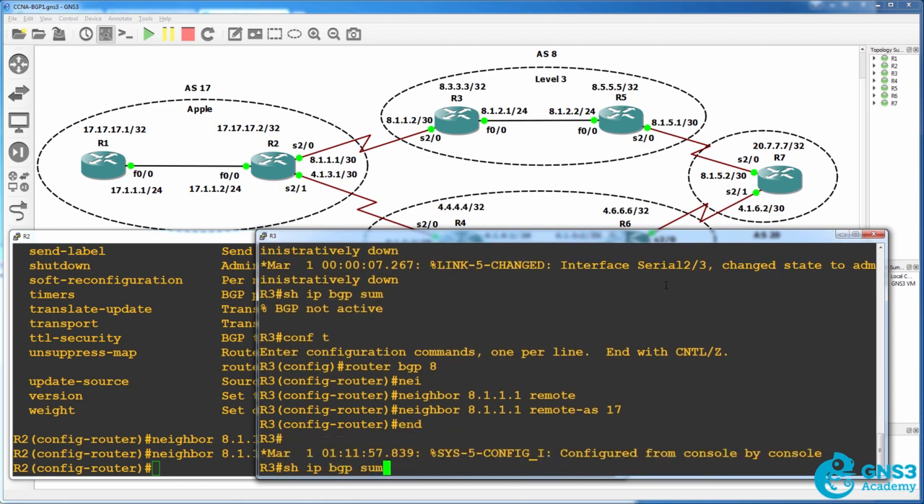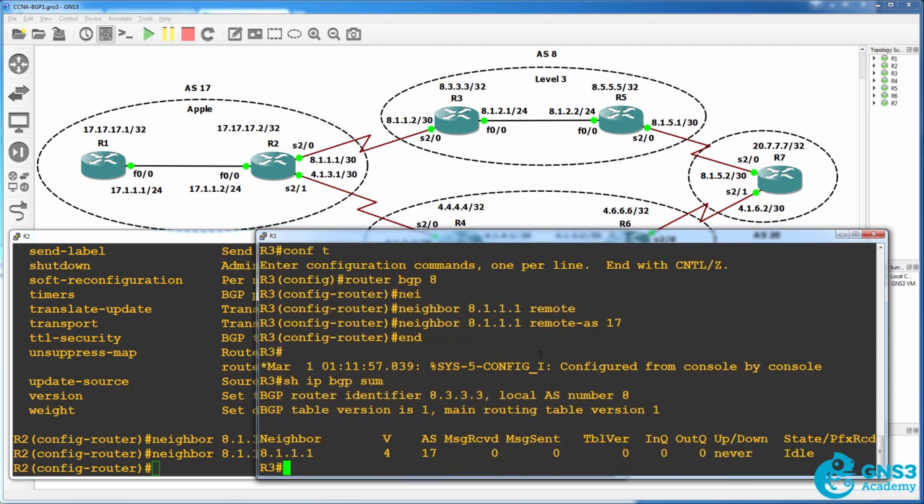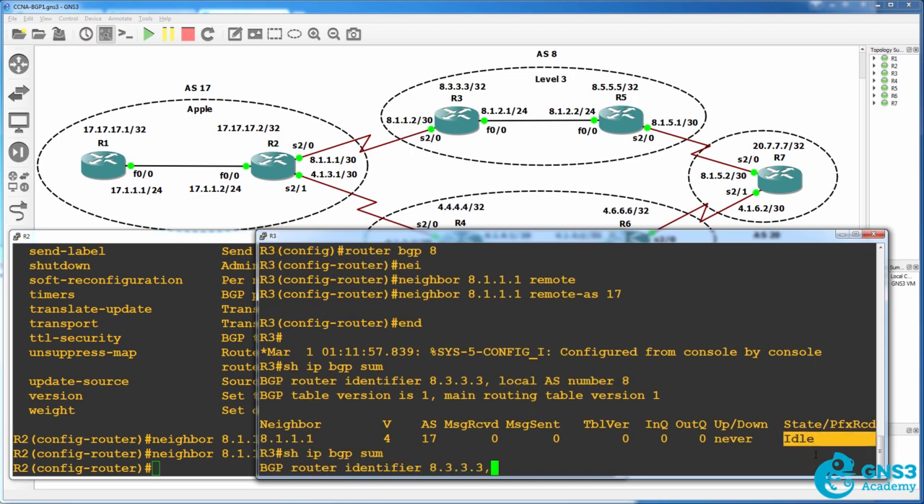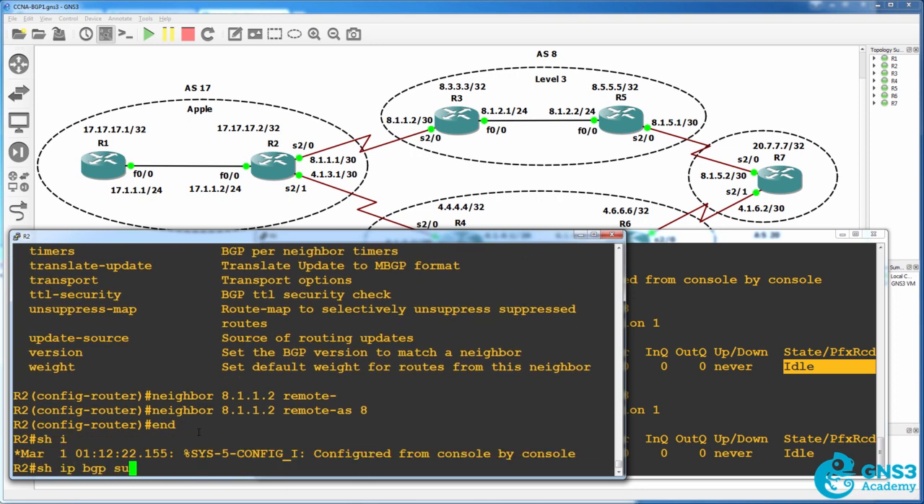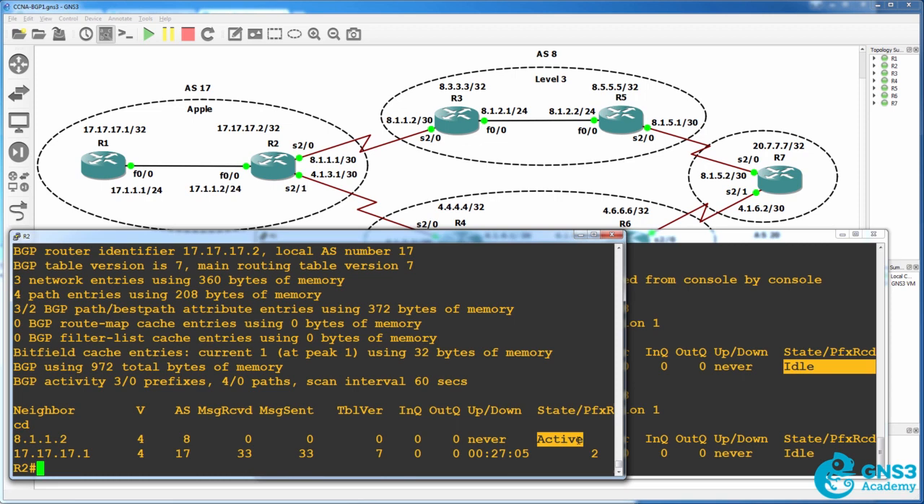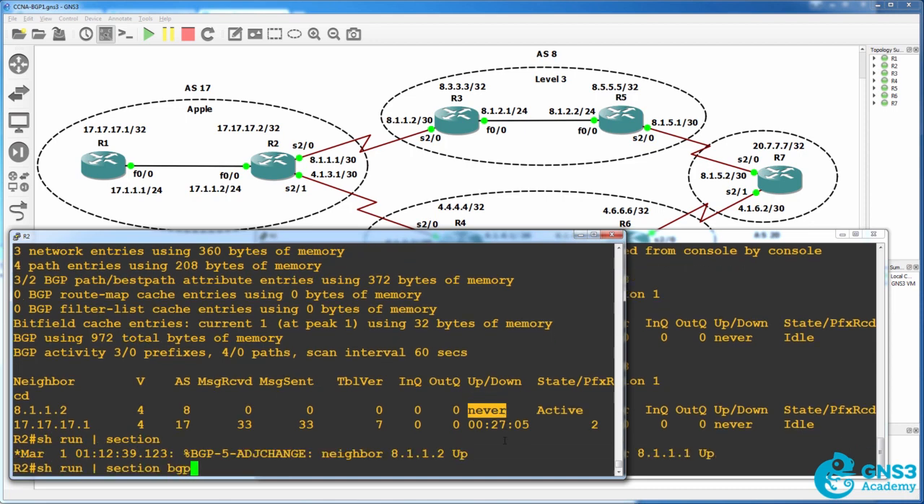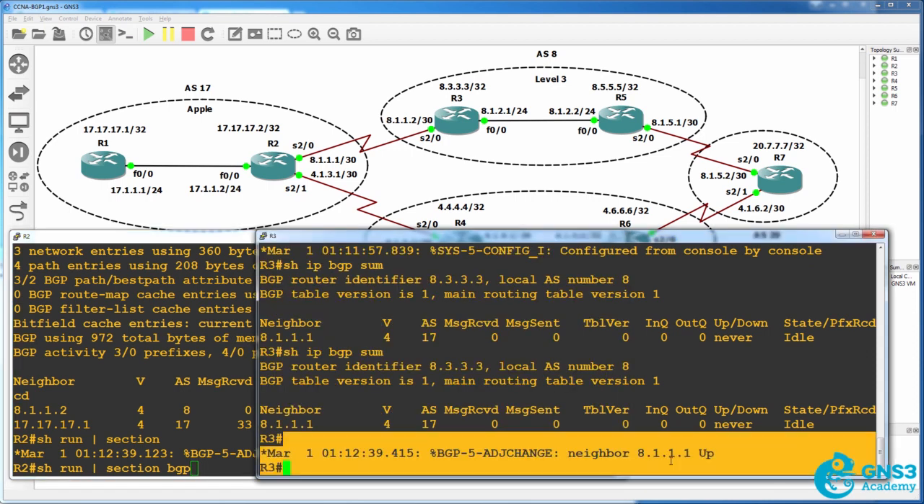Show IP BGP summary. We can see that the local router has a neighbor configured with this IP address in autonomous system 17. The local autonomous system is 8. The relationship is idle at the moment. Still idle. Let's see on this side. Show IP BGP summary. We can see that a neighbor relationship is active on this side, but is not established yet. So let's confirm that we've got our configuration configured right. But notice there our neighbor relationship has just come up. So that means it looks good.